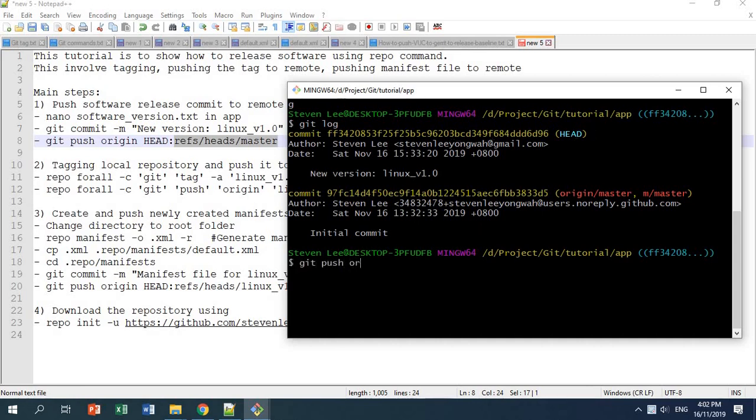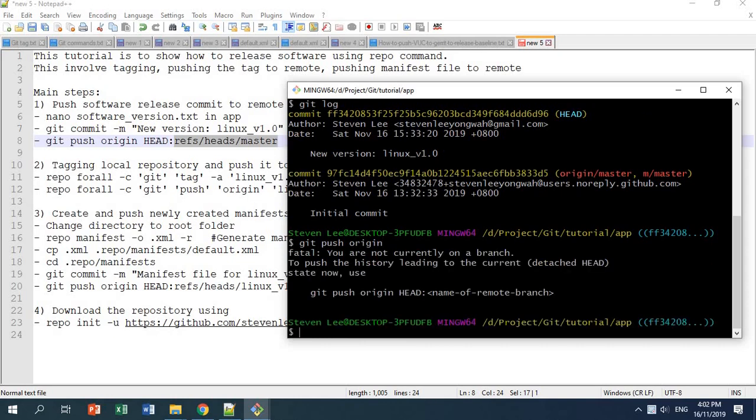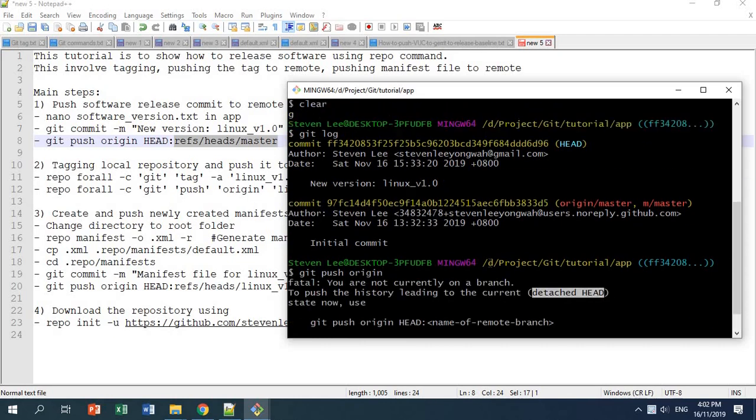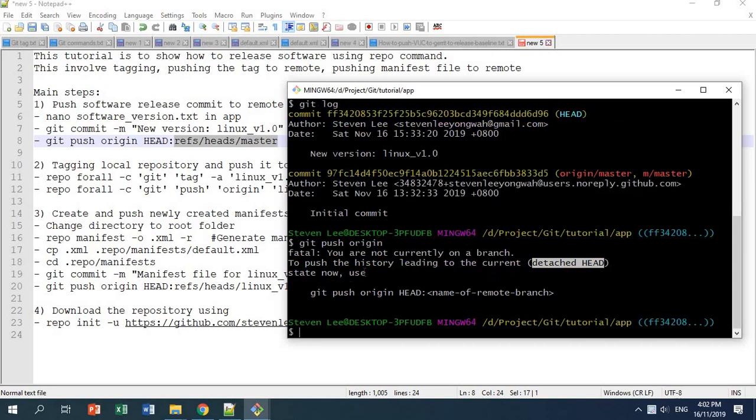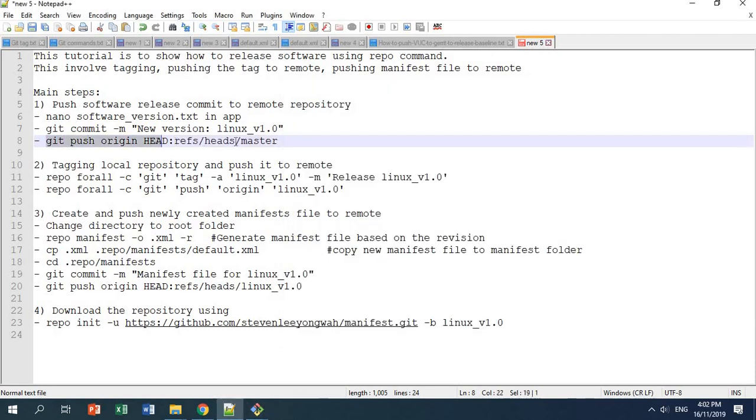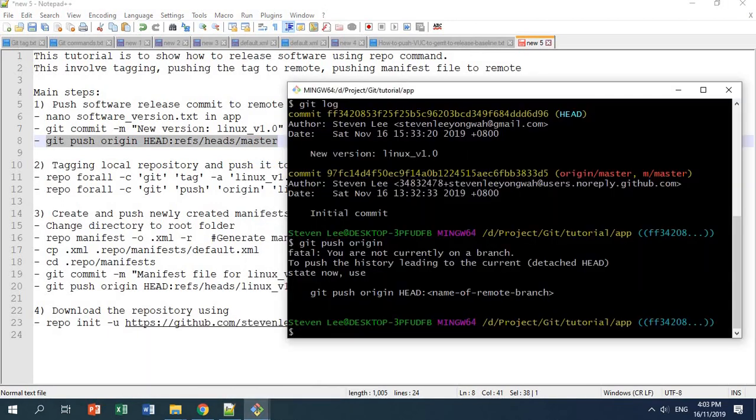If I do git push origin, you can see that we are in the detached head state. To solve this problem, we can use this command, git push origin. When git is in a detached head state, it doesn't know where to push to. So when you specify this command, this HEAD over here means that it's going to push your local HEAD, which is your source, this commit, and then this is your destination. It's going to push to the master of the remote repository.